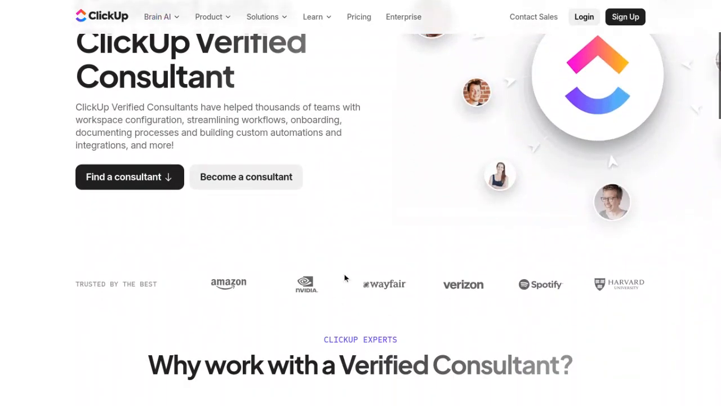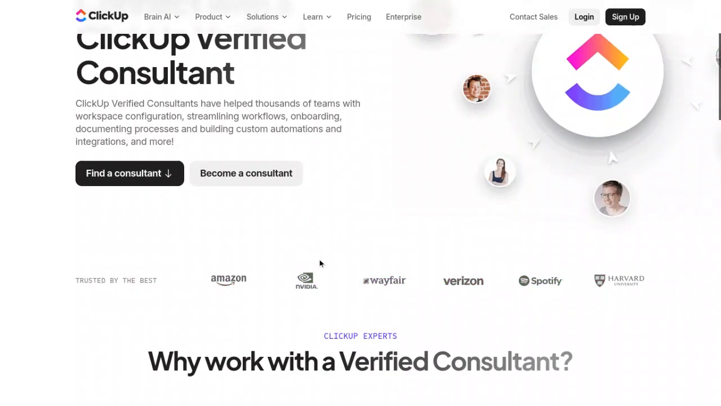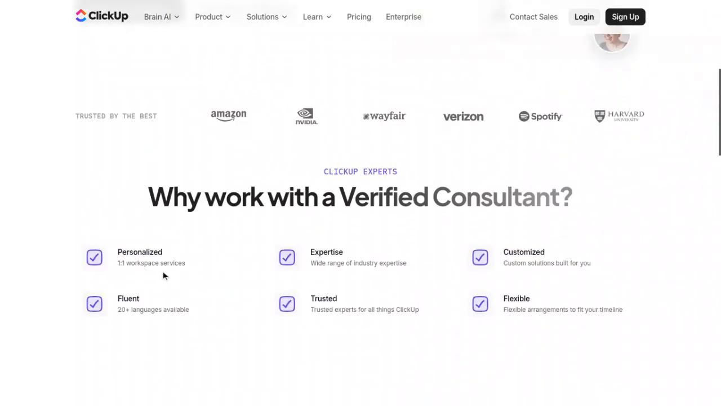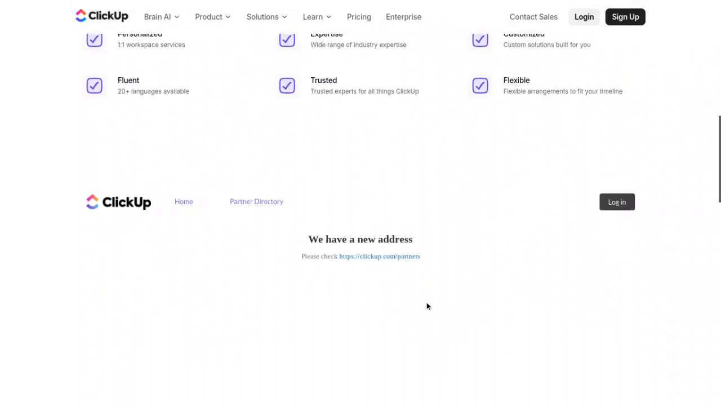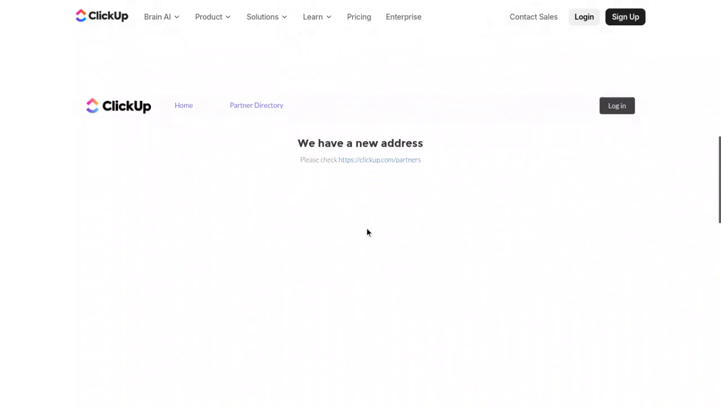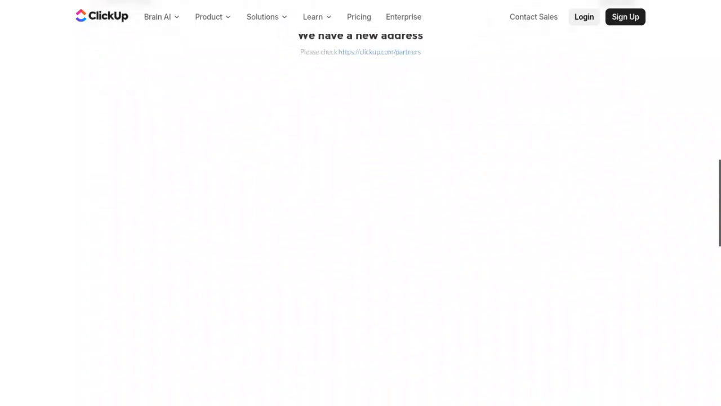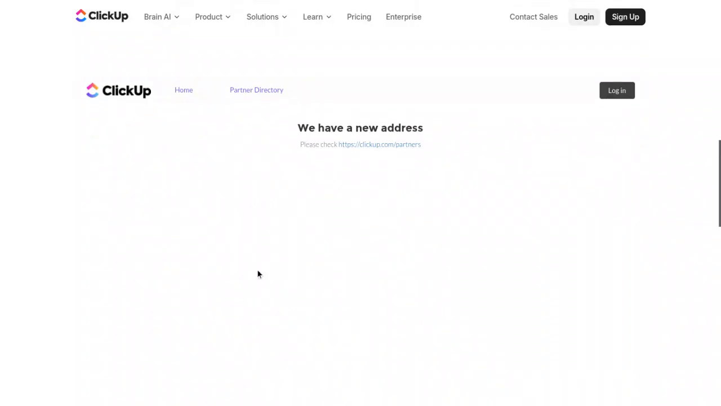Once the page loads, take a moment to scroll and get familiar with it. You'll typically see an overview of what consultants do, how they help clients with workflow and project management, and the benefits of joining the program. Skimming this information helps you understand what ClickUp values and what they might look for during the application, so you can present your experience clearly.